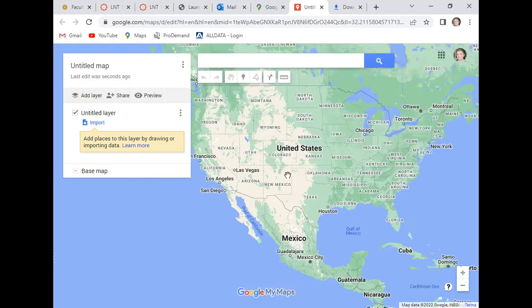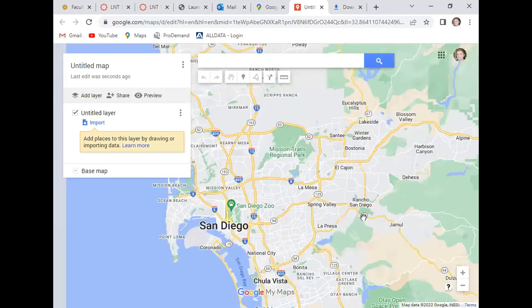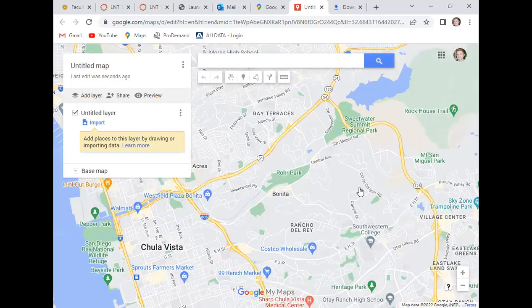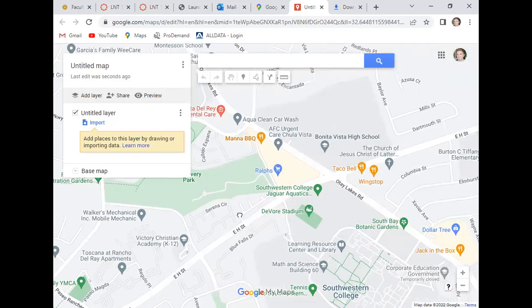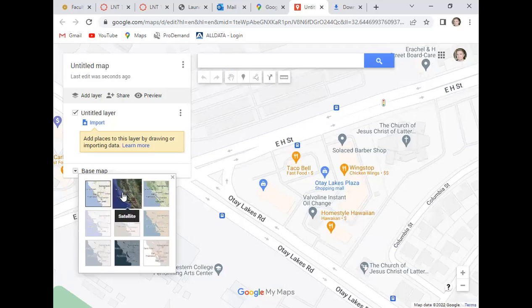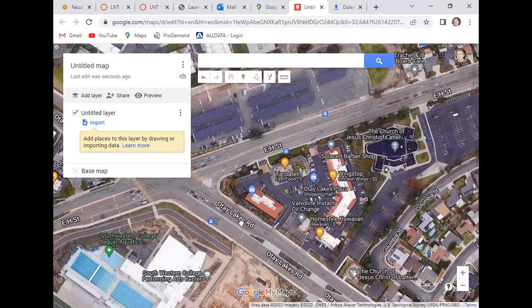So we're going to once again zoom in down to Southwestern College, or really to our project area. Kind of good practice to zoom in from far away. And look, there's Taco Bell. That's what I use to find the place. We go down to the base map. We can pull up the satellite image. That's going to be helpful and important. So you can add layers on top of this Google Map.